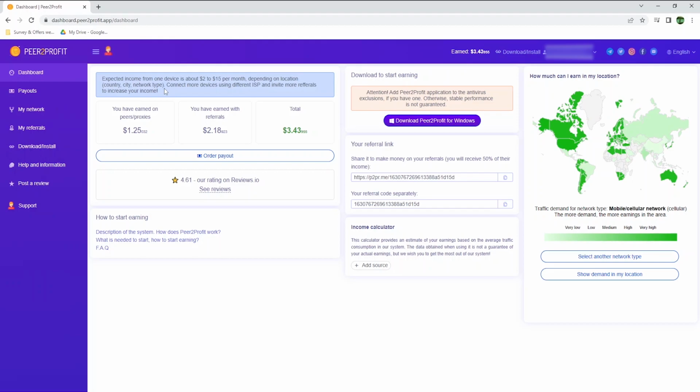The one simple way to earn more is by installing Peer2Profit on different devices across different ISPs and inviting referrals to increase your income. I have personally earned $1.25 using this app so far, and earned $2.18 with referrals, so I have a total of $3.43 that I can cash out, which I will do now.